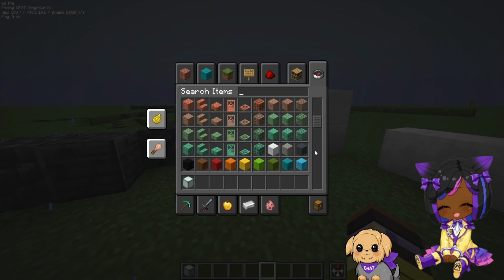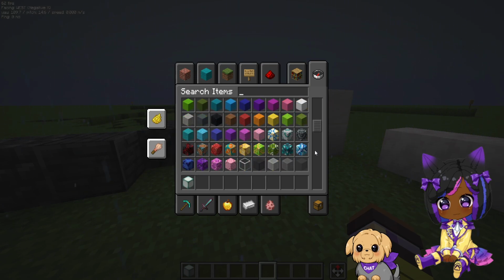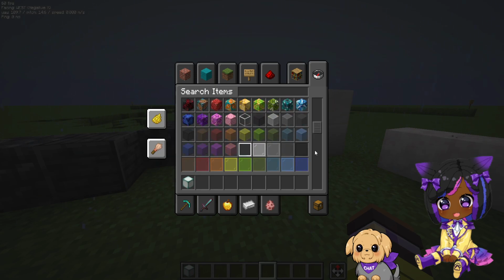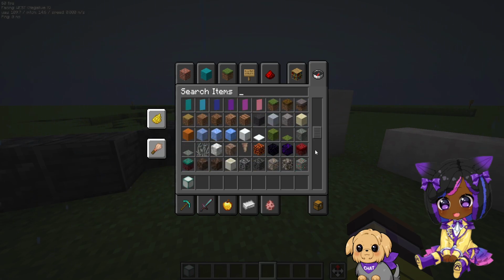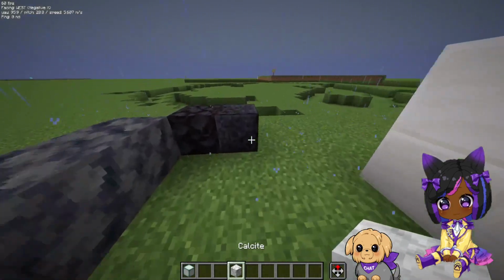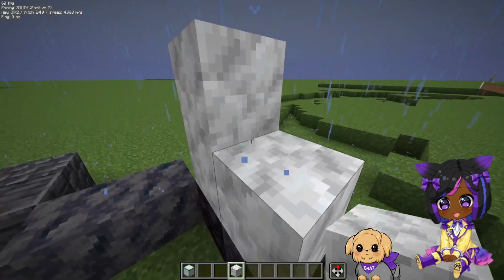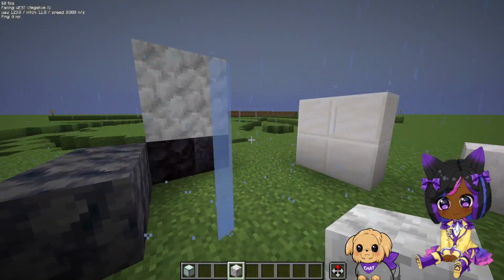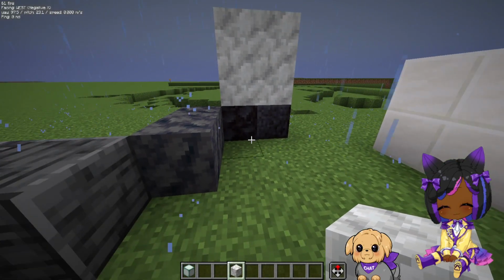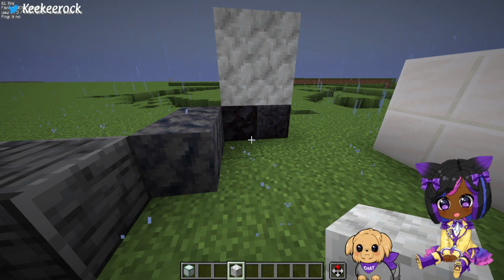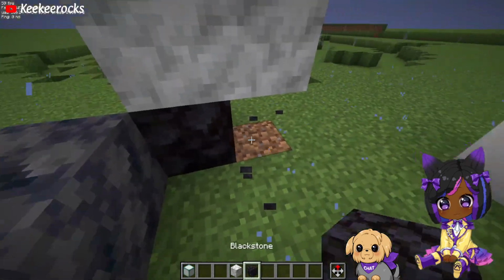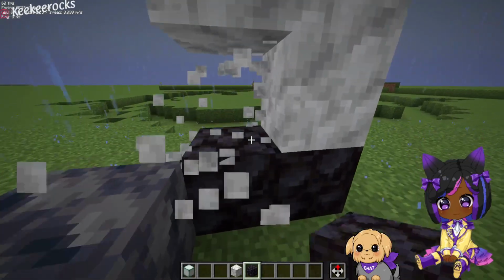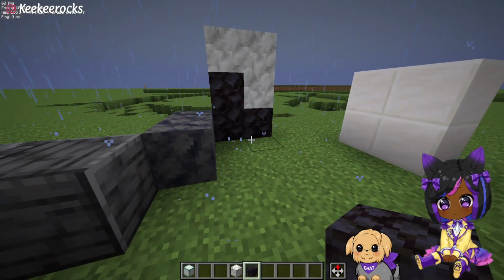Iron blocks. There we go, calcite. That would be good for fish scale texture. Yeah! Okay, get rid of you. Yep. So that's what I'm thinking right here.